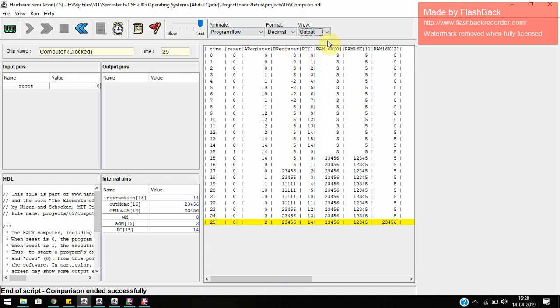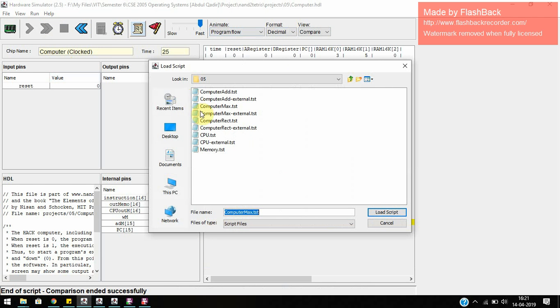And we'll go and check the compare screen. So you can see the compare screen is also the same. Since both sets of values are the same, we are getting a successful result. So now this is all about project 5. Oh, okay, I'm sorry, there's one more thing left.